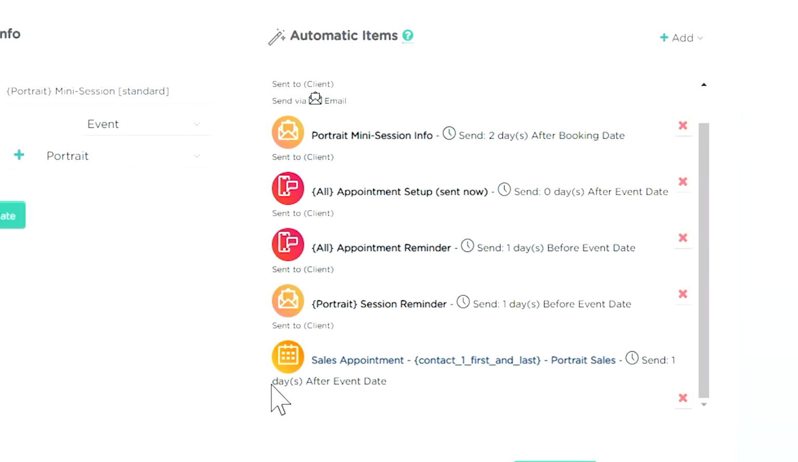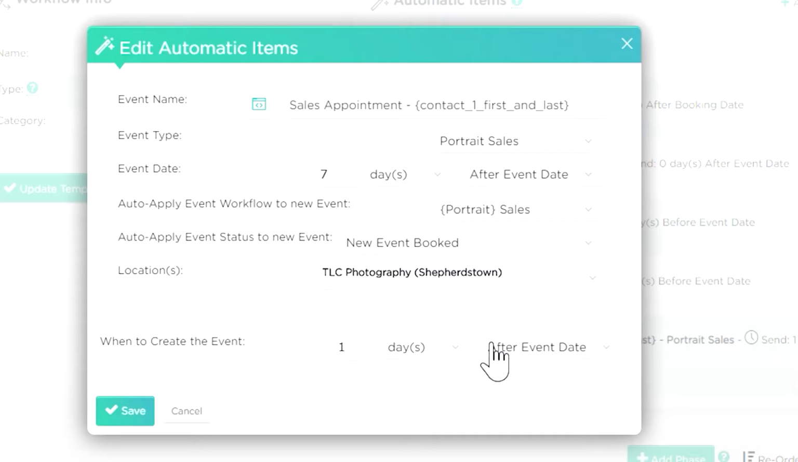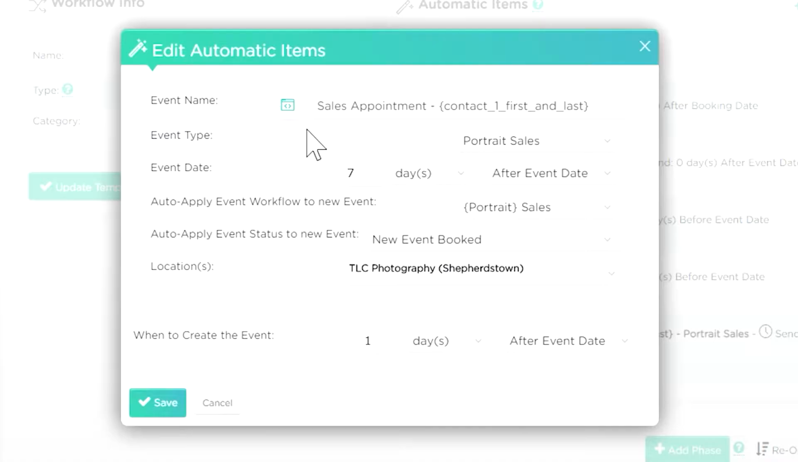Now what's going to happen is you've got this new icon in here for creating an appointment or creating an event. And if you pop it open, we'll go over this one more time for you. What's going to happen 1 day after the current event that is in progress, the event that's on the 7th in our example, it is going to create a new event. And that event is going to be called Sales Appointment with the name of the client. It's going to be a portrait sales type appointment. It's going to be scheduled for 7 days after the current event date. So if your event date is on the 7th, it's going to be scheduled for the 14th.